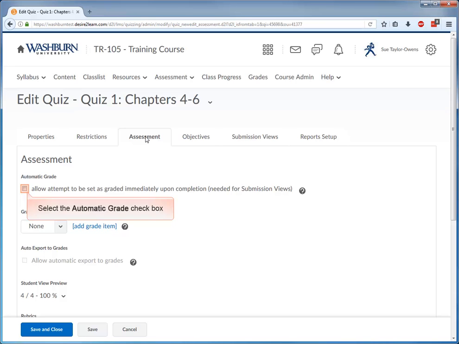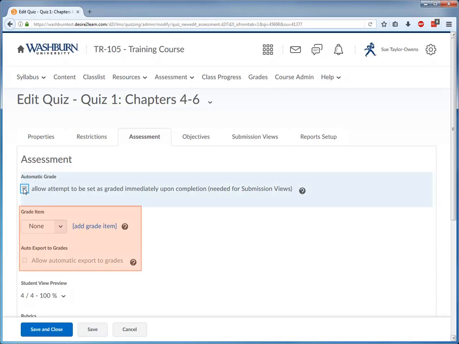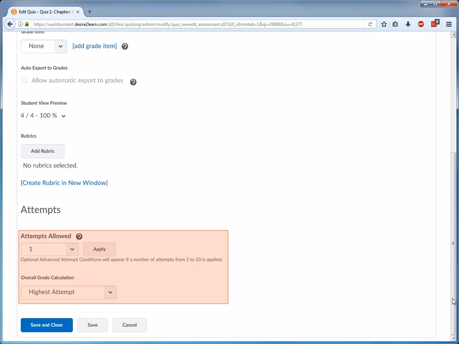Select the Automatic Grade option if you want the student's attempt to be marked as graded as soon as they click the Submit button. This is required if you want to allow students to review their attempts. You can select a grade item from the drop-down list or create a new grade item using the Add Grade Item link. After you have attached a grade item, you can choose to have the grade auto-export to the gradebook by checking the Auto Export to Grades checkbox. You can set the number of attempts allowed and which score the system should take. Go back to the top.